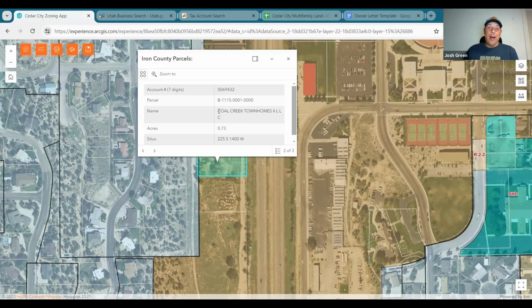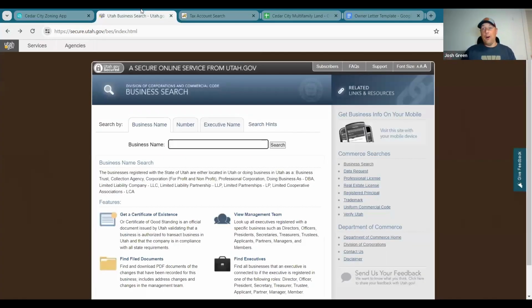And so, I need to know, okay, Cold Creek Townhomes 2 LLC, who is this, right? Like if I wanted to contact this owner about this property, where do I send a letter to? And so if you're here in Utah, there's a couple tools, and again, these are all free tools, right? You can pay for software subscriptions that kind of automate this whole thing and make it a lot easier. But you can also do it the free way, which is the way that I do it.